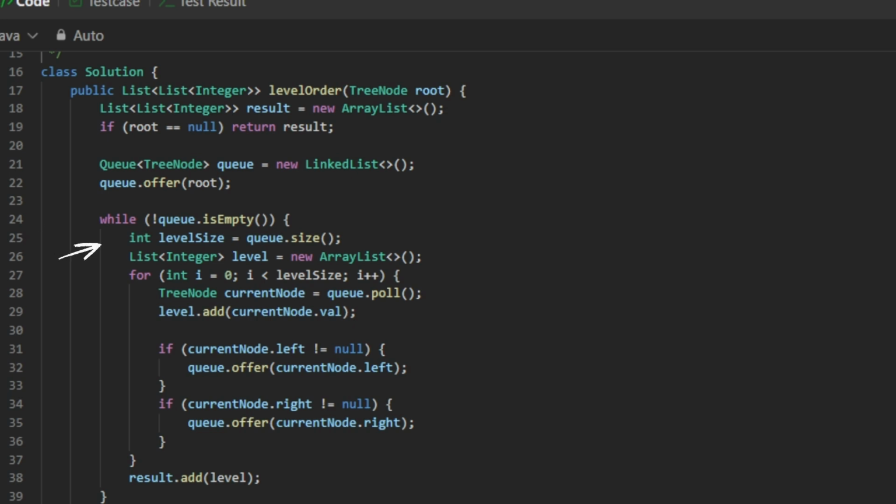We check how many nodes are currently in the queue. That tells us how many nodes are in the level. We also create a temporary list to store values for this level. Now we loop exactly level size times, so we only process the nodes in this level. No more, no less. We take out the node at the front of the queue. This is the node we are currently visiting. We record its value in the level list. This is what we will return later.